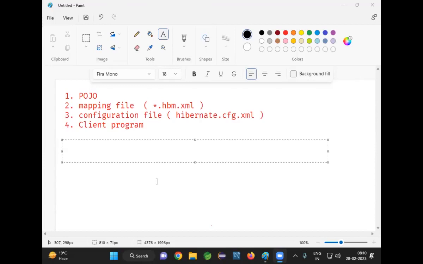Coming to the important thing: what happens in server applications? Multiple users can send requests at the same time, simultaneously. So for every request, whenever a user makes a request, if 5 users are making requests to the server, then 5 sessions are created in the server.